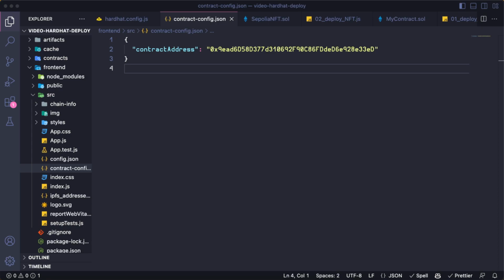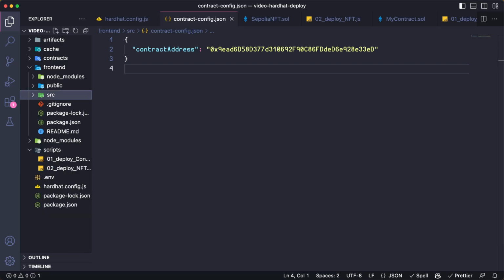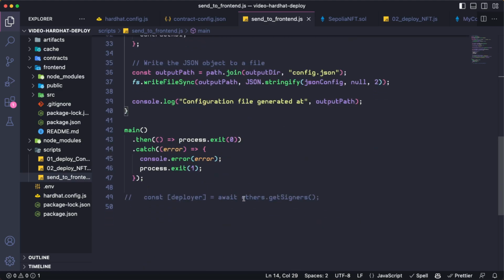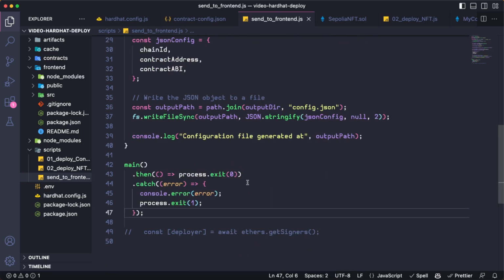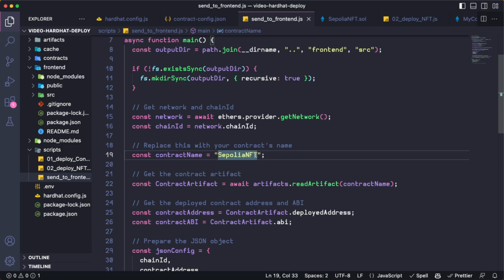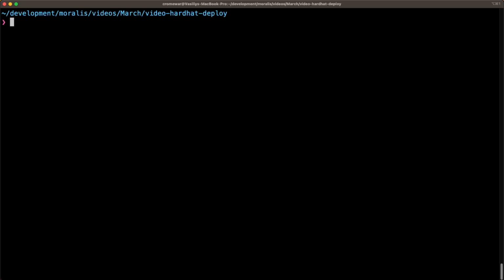Remember, to interact with a smart contract, you are always going to need the contract address, the contract ABI, and the account which is going to sign the transaction. So for that purpose, I'm going to add another extra script on this project, which is going to use the same logic I just showed you to send over the contract address, the contract ABI and the chain info to the frontend folder. The only thing we have to change, if our contract is named differently, is the contract name. So I can just run this again. Let's clear the console: npx hardhat run scripts send to frontend for the Sepolia network.